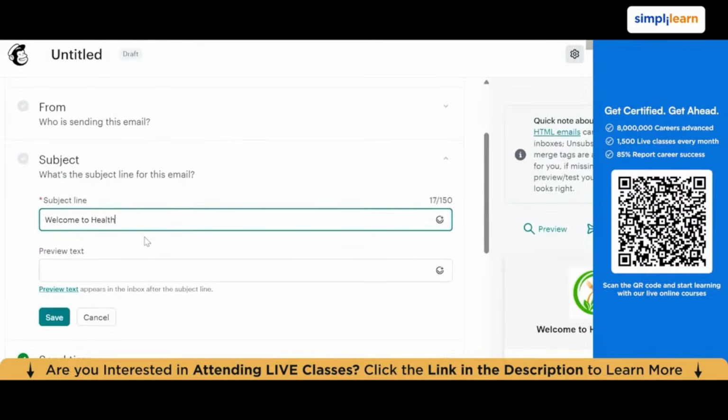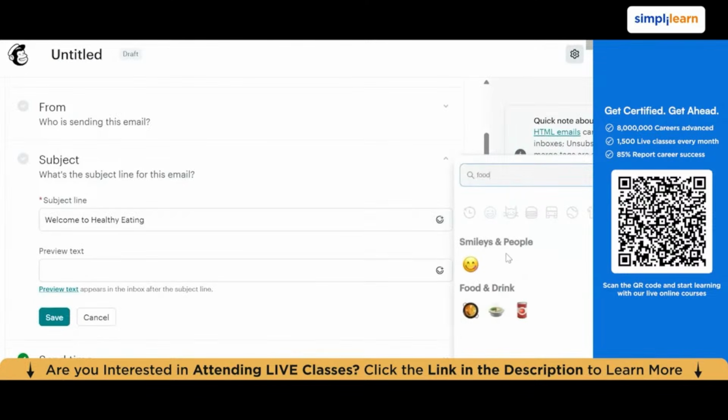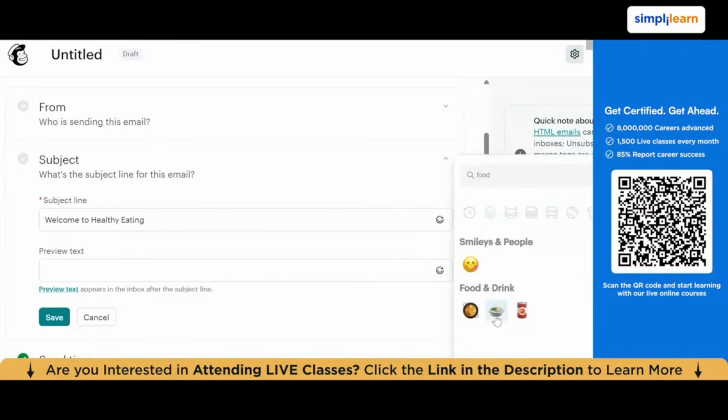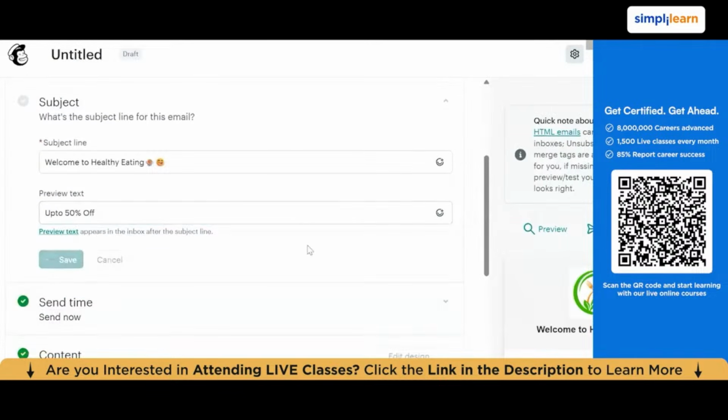For now, healthy eating, I've written, god knows why I've written this, but anyways, I'll put the same thing. You guys can add some emojis as well. Let's think of something food, health, let's say this one, or whatever it could be. Now here, preview text, let's say up to 50% of something something, and then I can just say save.